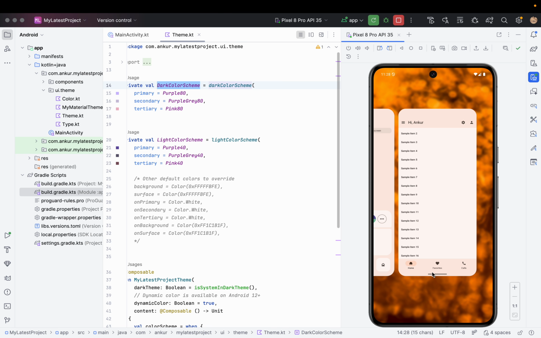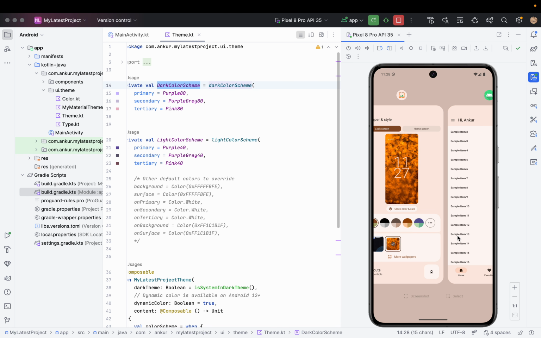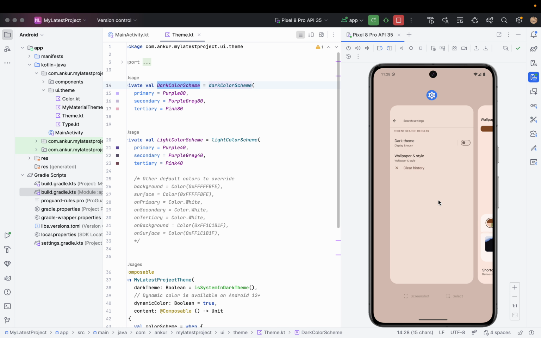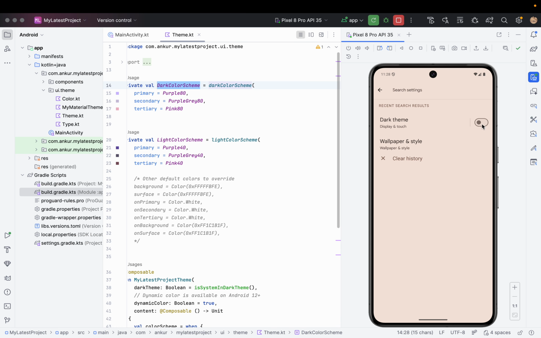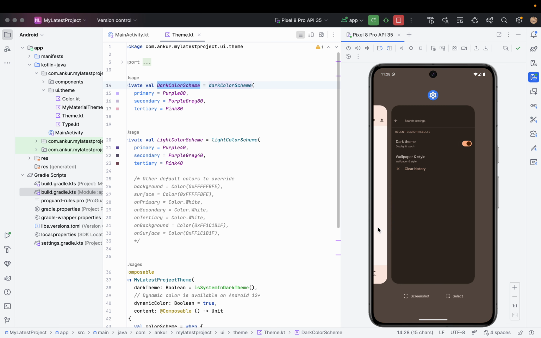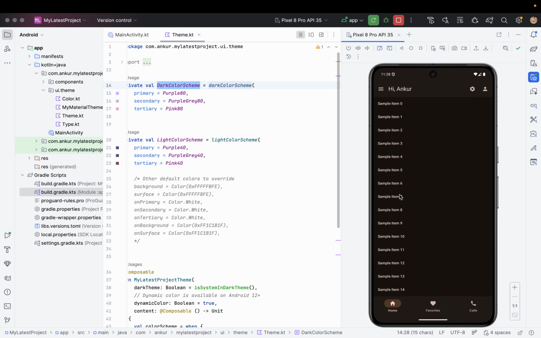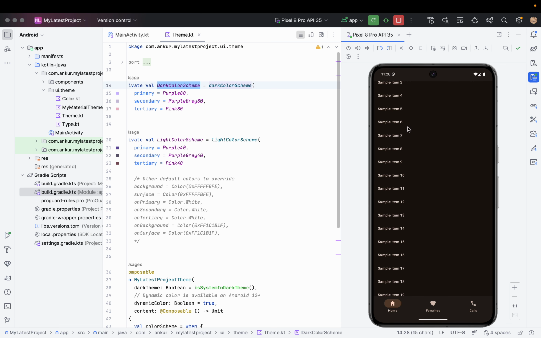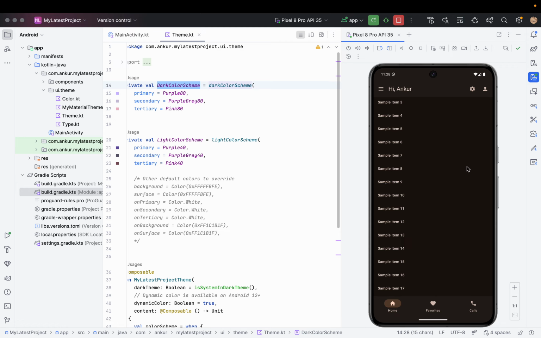Why do we need two different color schemes? I hope you know that, because when we change to the dark theme or the light theme, these colors are very helpful. Suppose I turn this application into dark mode. As you can see, it looks visible and looks branded. That's why we use the light and dark color schemes.